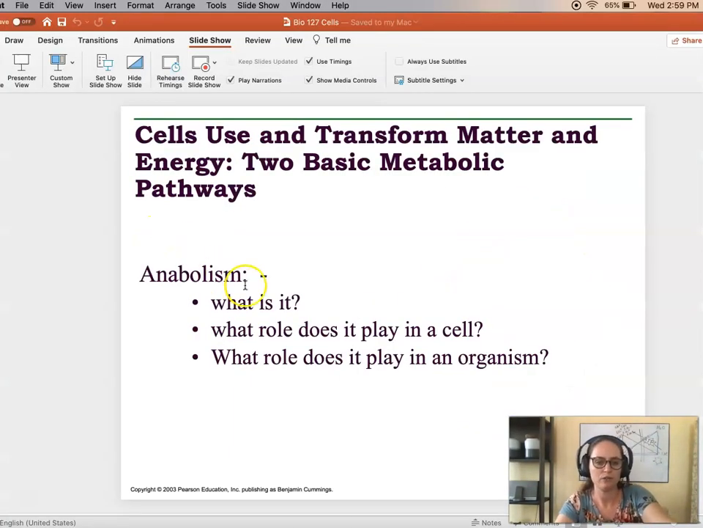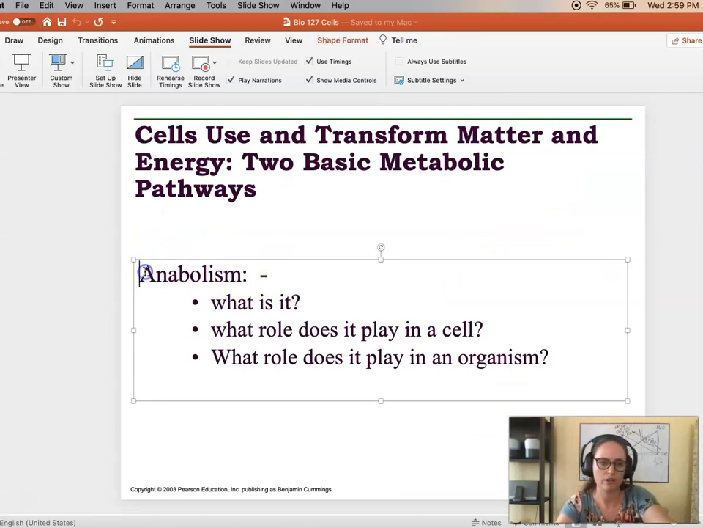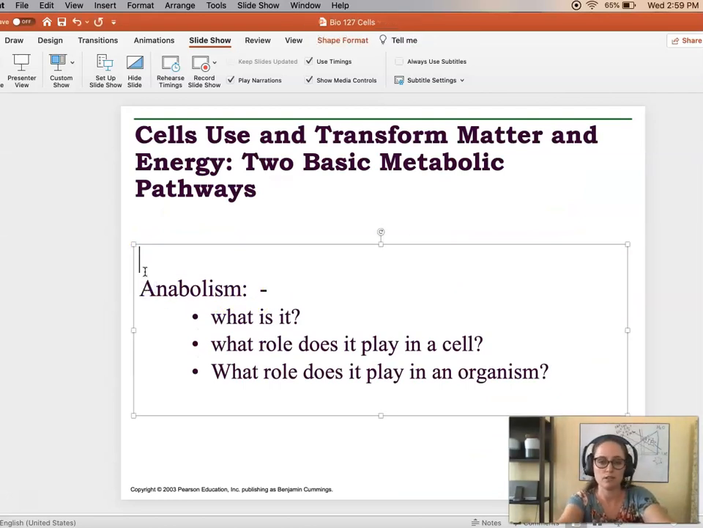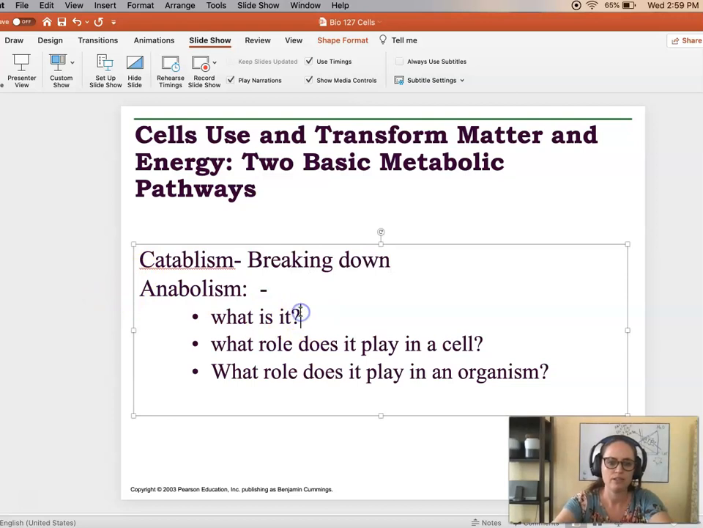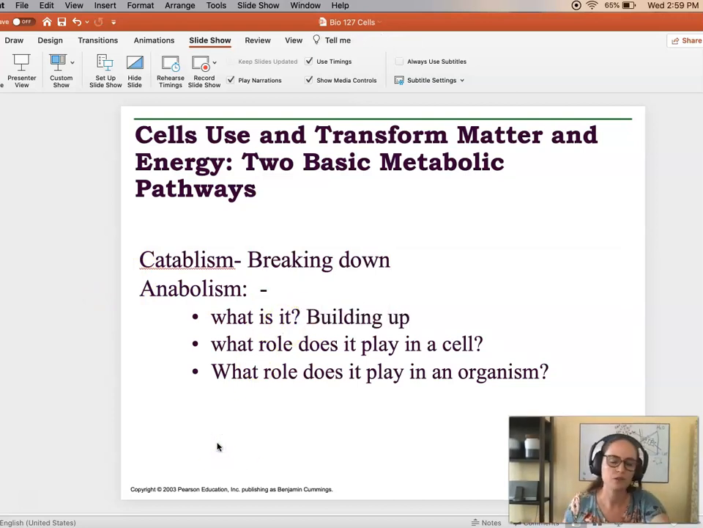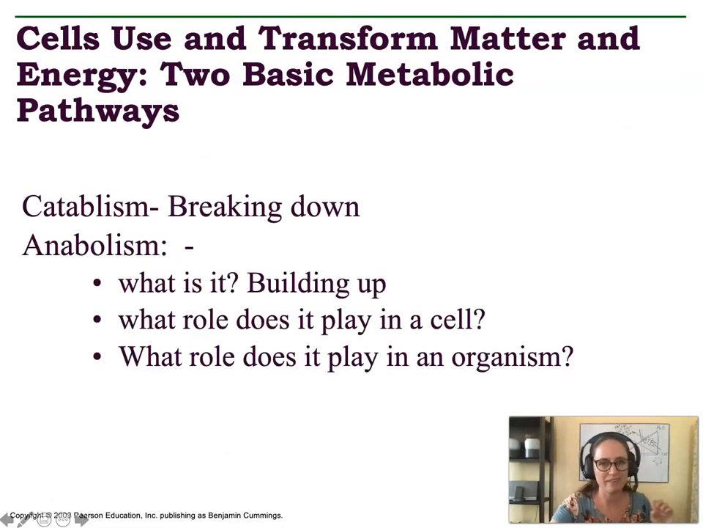And while I'm recording, just take this note along with me. Catabolism is breaking down. Anabolism is building up. So we're always going to have a lot of enzymes to help us with these processes. We're going to have enzymes to catabolize. We're going to have enzymes to anabolize. An enzyme, again, being a protein with a job to do.